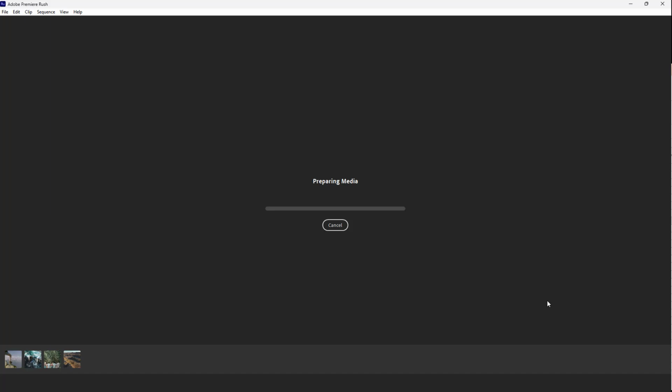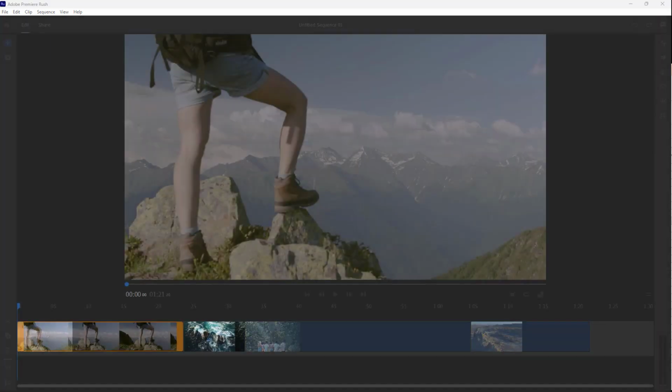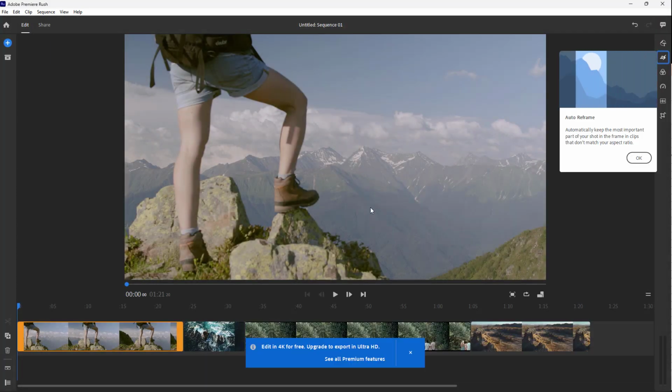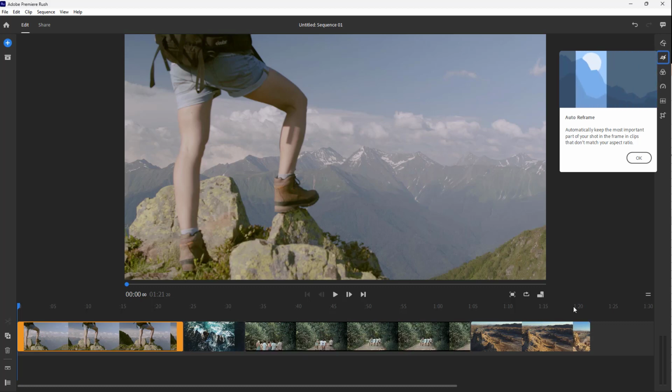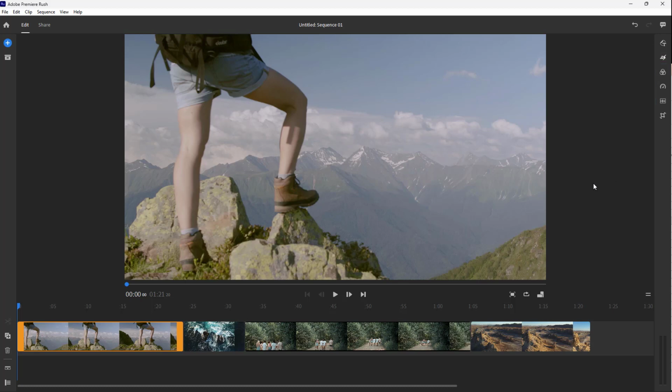It is analyzing the media that we just selected, and it is preparing a workspace for us so that we can actually work with these clips right here. So it is working just like this. And over here, now you can see that everything has been arranged in a timeline, just like this. And in this tutorial series, we're going to see how we can work with various tools and then utilize various techniques to edit videos inside of Premiere Rush.